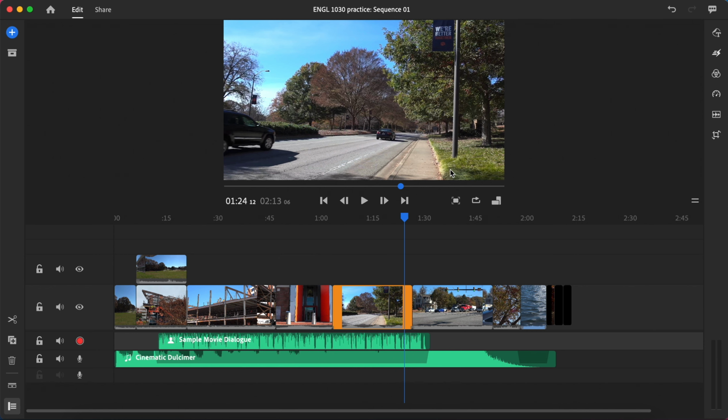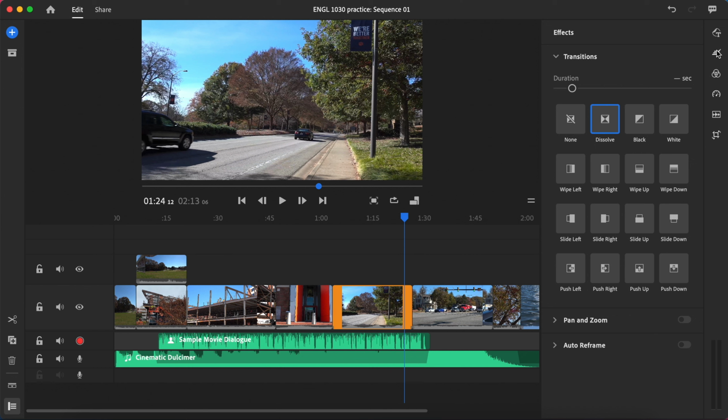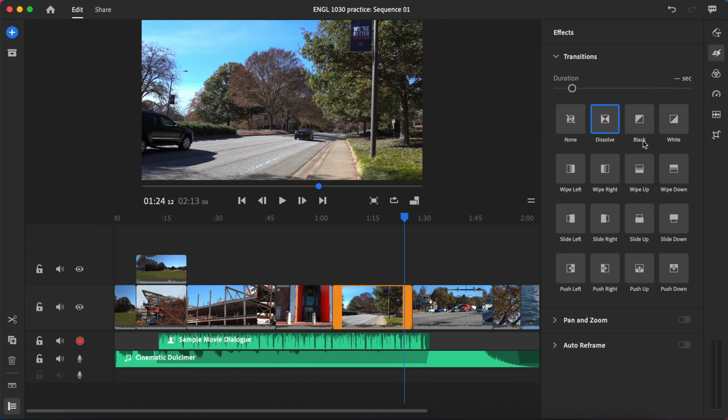So let's go ahead and take a look at one of them. We're going to go over here to our effects controls, and when you get in here, you're going to click on transitions, and Rush is going to give you a good number of options to choose from. So you want to take a look around at some of these, experiment with them a little bit, and see which ones you want to use. They're going to complement the narrative that you are trying to construct.